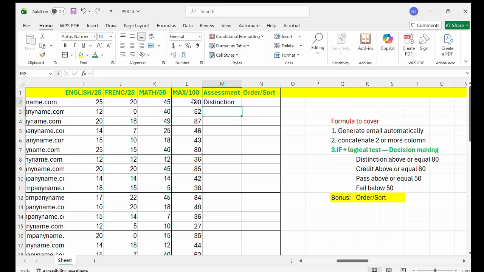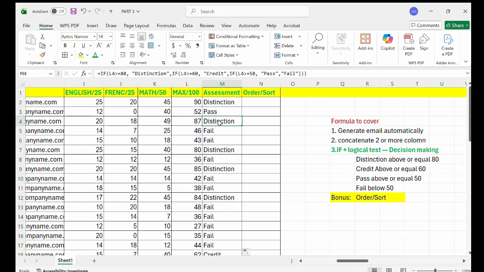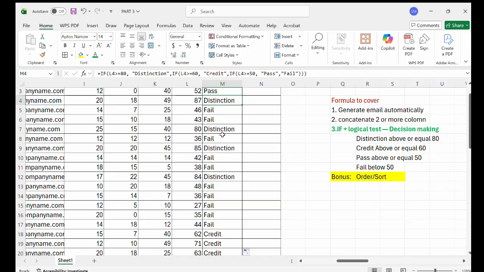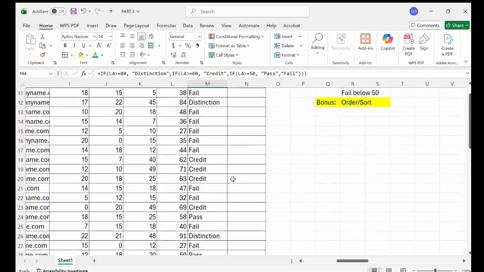You see automatically this guy John Smith has above 80, it has a distinction. You can see above 80 distinction, below or equal to 60 credit. This guy has 52. He's going to mention pass. Let me click here automatically. It's going to show pass, distinction, 46 fail, 43 fail, and the 80 distinction, 85 distinction. As we said here, it is going to do it automatically.